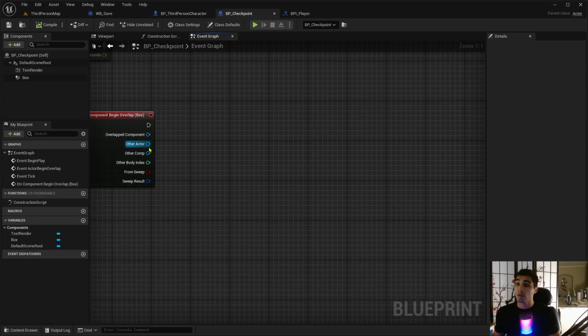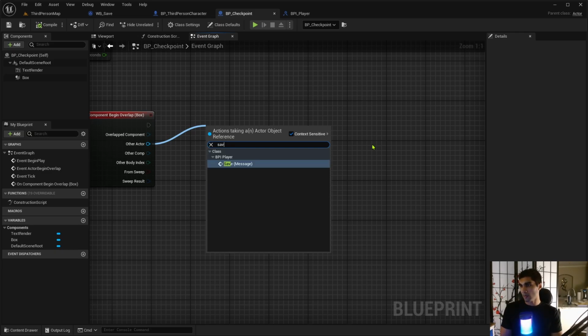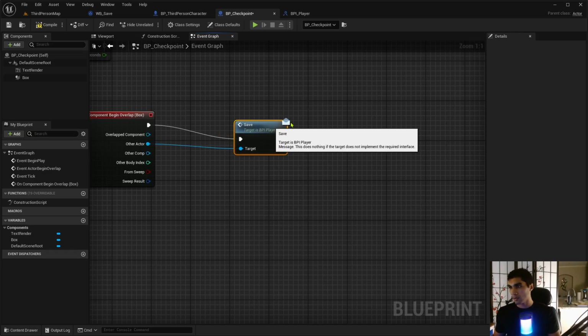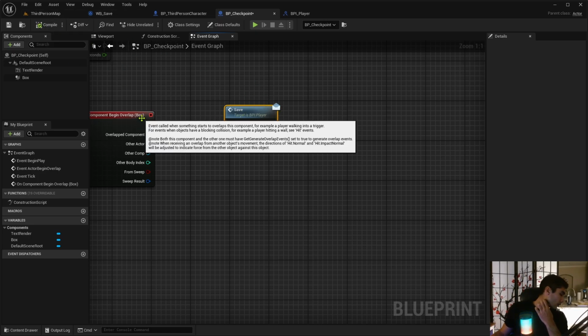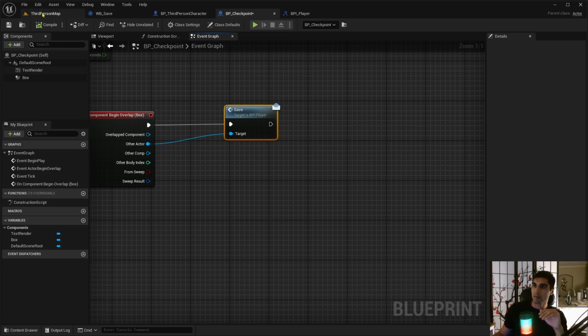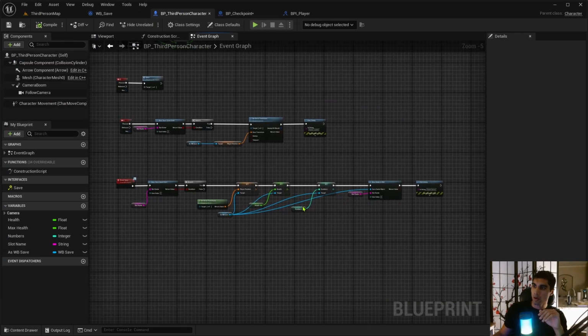And then all you have to do for this checkpoint is, for what it says other actor, that's going to be a save message. And what this is doing is it's messaging the other thing, the event that's in here. It's going to be messaging this to do all this stuff.